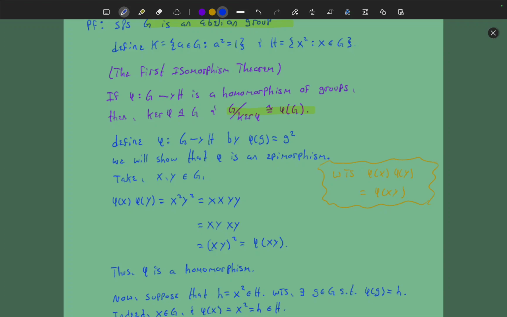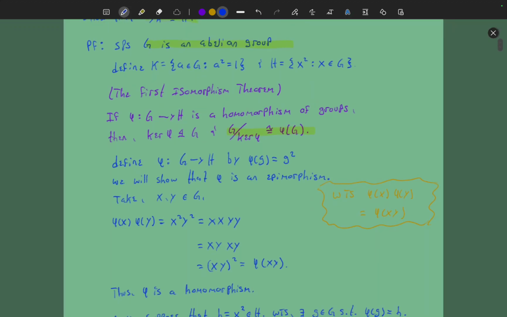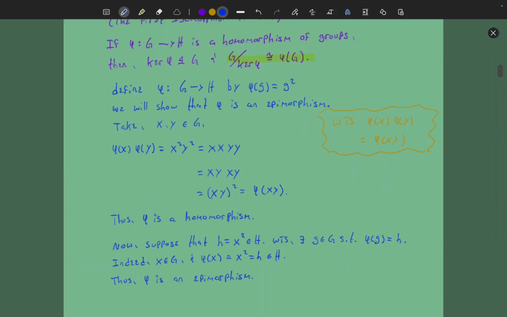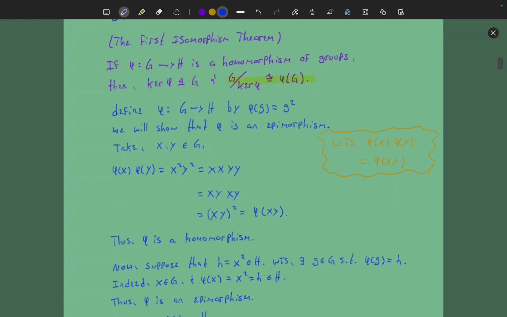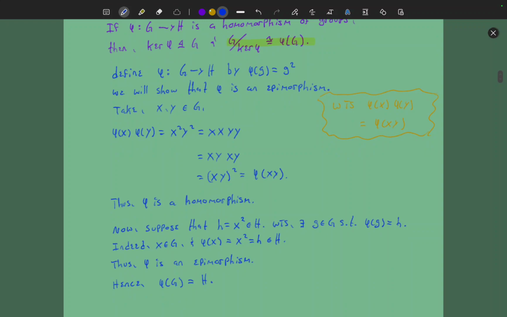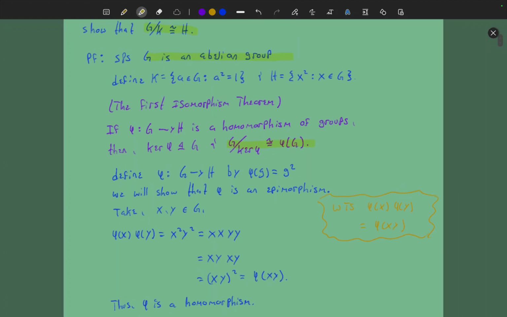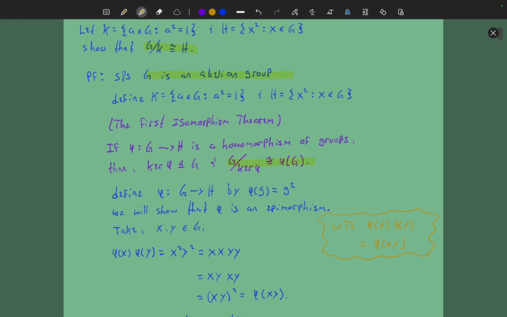We need to show that K here is actually the kernel, because then we can say that G mod K would be isomorphic to the image, but then the image would just be H. So actually I should write that. Hence, the image of G under phi is just equal to the codomain itself. It's a surjective function, so phi of G is equal to H. So matching things up here, we can place the H there for the map phi of G.